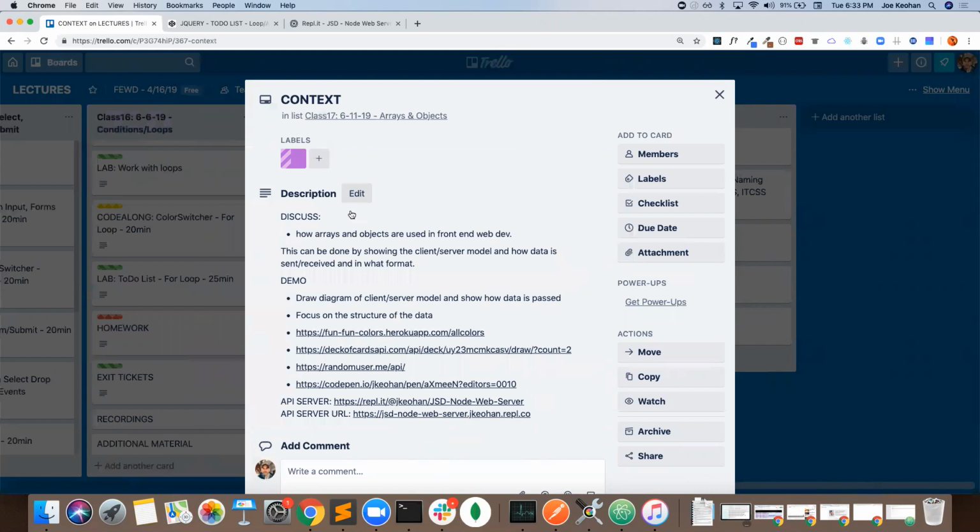You can't escape these 2. These 2 things are going to be things you will use consistently in web development. You cannot escape those 2, especially if you're working with JavaScript, okay? And so I wanted to discuss how arrays and objects are used in front-end web development.